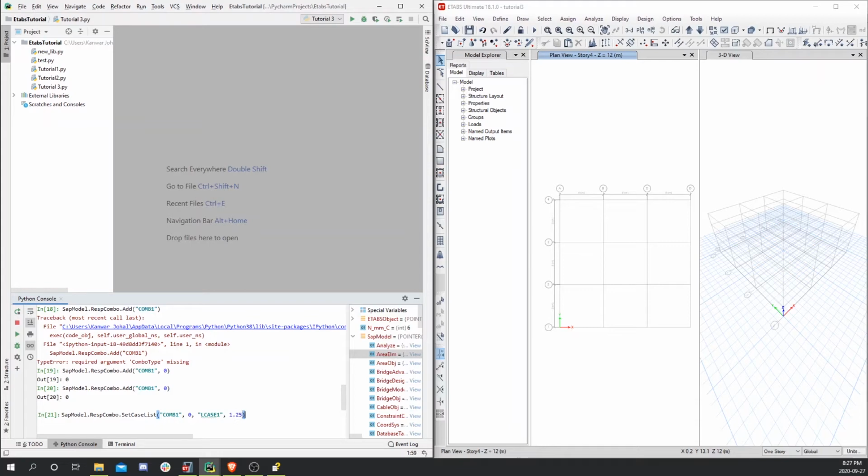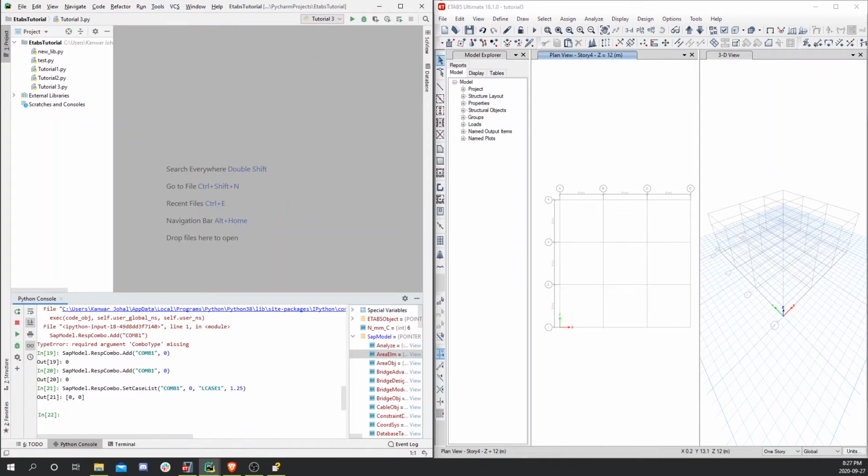The dead load we'll put 1.25. That's the Canadian convention. Okay, got a 0 response. That's good. Here we got an array response. The last one is the return, whether it's successful or not, and the first one just tells me basically some other information about what I just did.